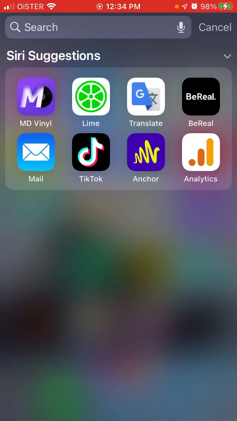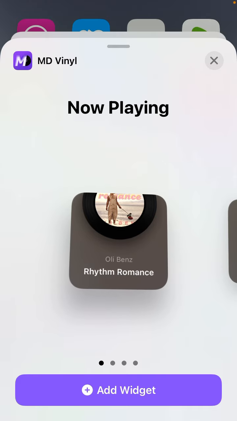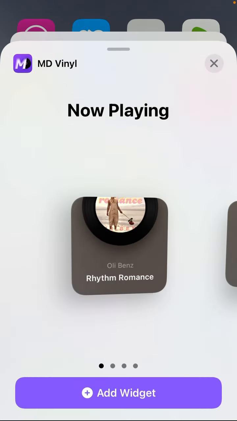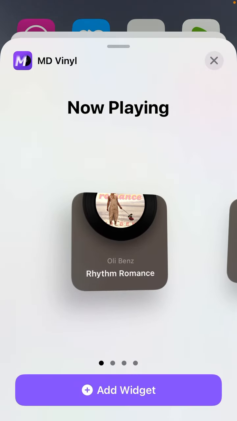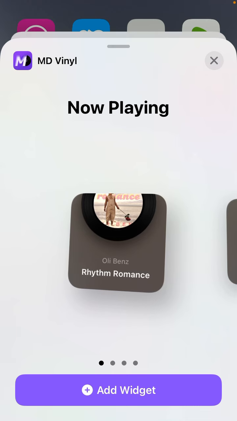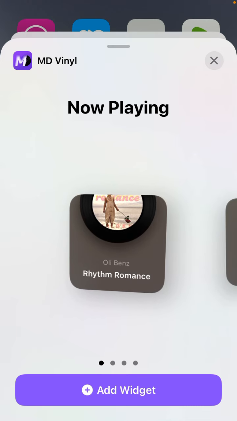Here you have a selection of 4 widgets. Some people can't see MD Vinyl displayed here for some reason. So just try to restart the app, restart your iPhone, and try to connect your Spotify to MD Vinyl. Try to play at least one song. I hope that should solve it.